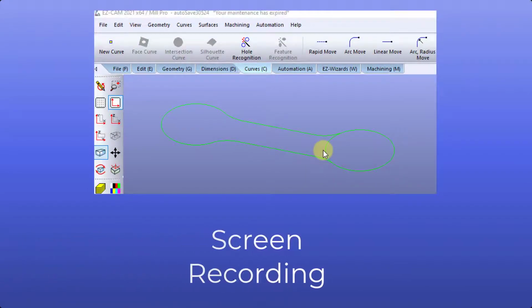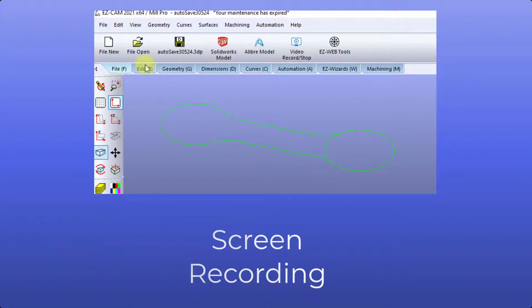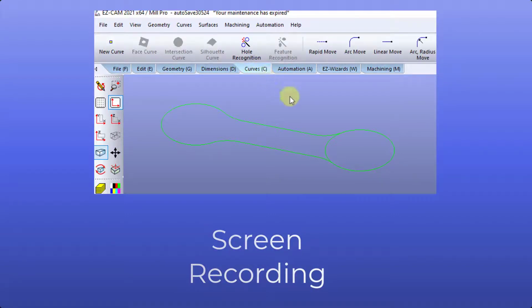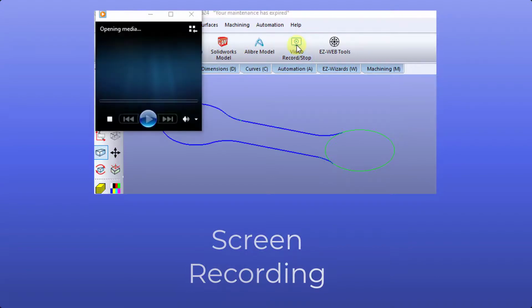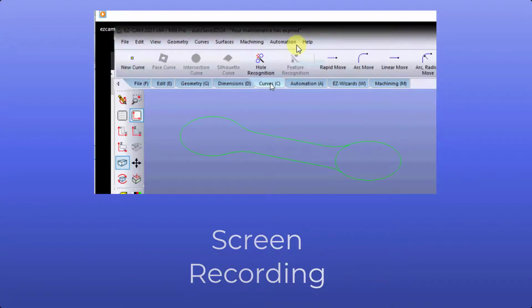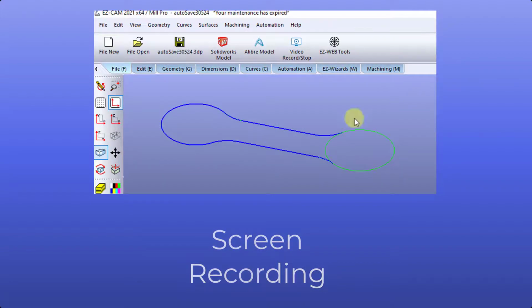Let's say you have a technical question for EZCAM. Well, now you can record your screen. Simply demonstrate to EZCAM the trouble you're having, such as, why did my curve stop chaining around the outside profile? When you're done, you simply stop recording. Now your AVI file is ready to be uploaded to the cloud for review.